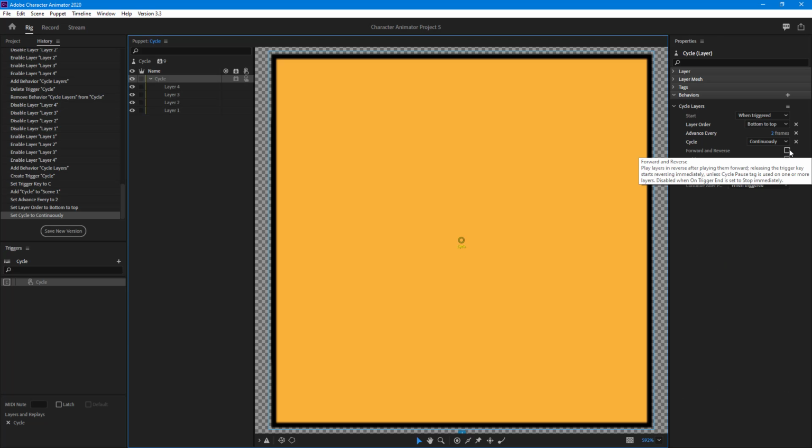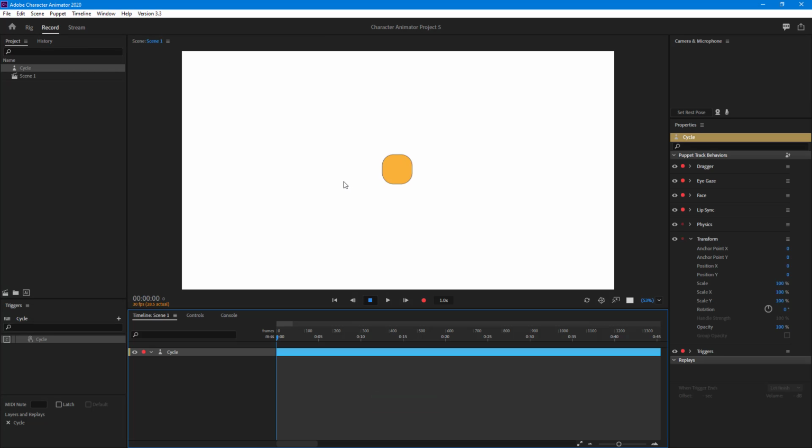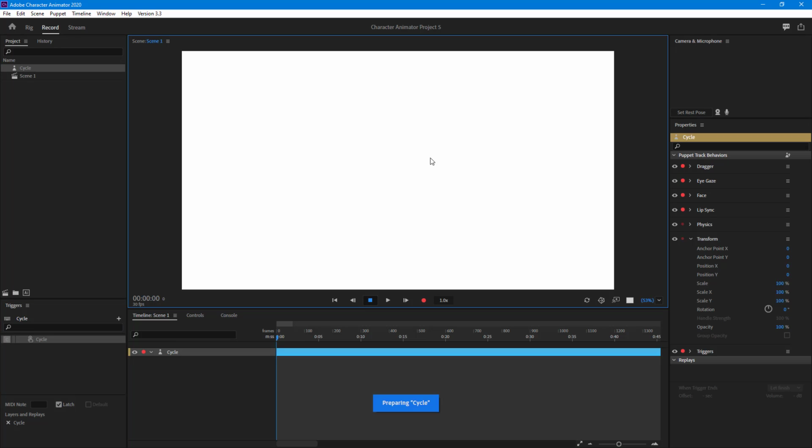What I also want is forward and reverse, just like that. You can also hold on last layer if you like, and so forth. So you have different options that you can try. With forward, if I go over here and press C, now you can see that it just cycles through the frames right there as long as I hold it. I can also turn this into a latch, so I can go over here, press C once and it's playing out, press C again to stop it.